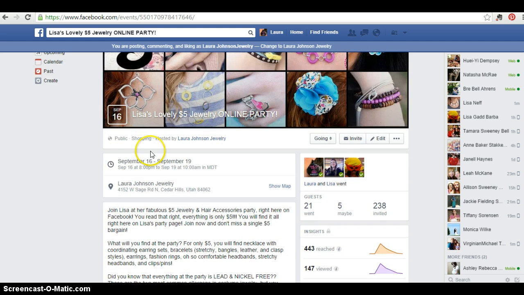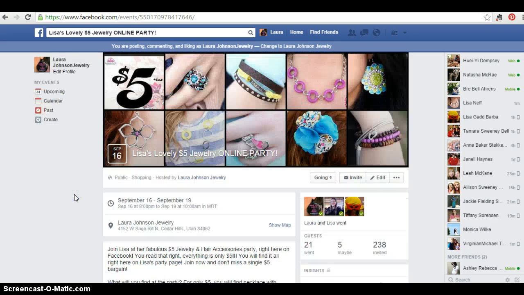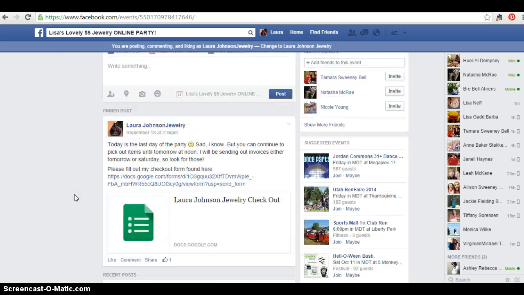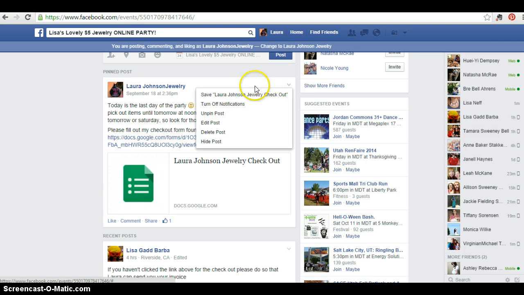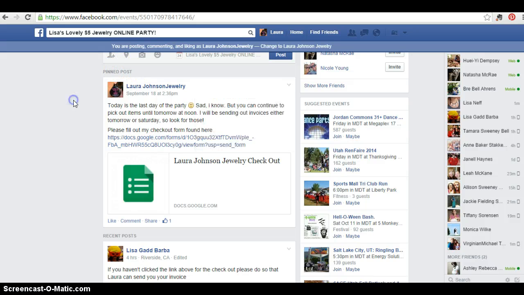So these are my party details at the top, and we're going to go down here. Here's my checkout form. This is a pinned post. If you don't know how to pin a post, up in this little arrow is where you turn notifications on or off, hide, delete, whatever. You can unpin, and it will also say pin post. You just click on that and it brings it all the way up to the top. So when you open up the page, this is always the very top post.